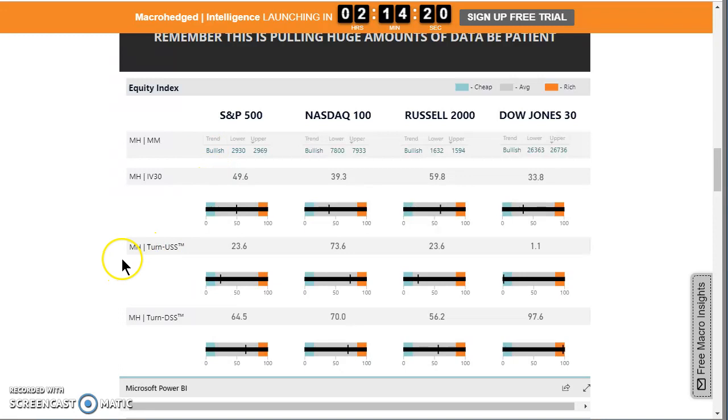And then going on to the MH turn USS and DSS. These are judging whether there is value in upside out-of-the-money options, as in calls, or whether there is value in downside out-of-the-money options.